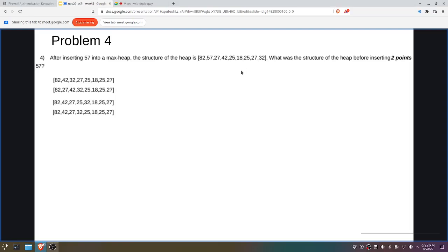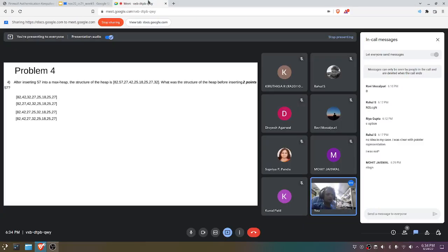Once you've done that, you have to think about what the structure of the heap was before the 57 element was inserted. So prior to insertion, what would be the structure of the max heap? First draw the max heap from this array representation, and then try to reverse the insertion step. Once you've reversed it, the 57 will be out of it, and all the elements would rearrange themselves, and then you can get the array representation of the max heap prior to the insertion. Okay, so just try this question out.